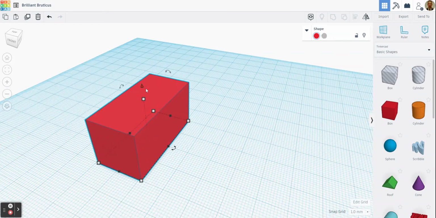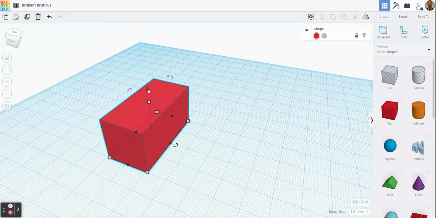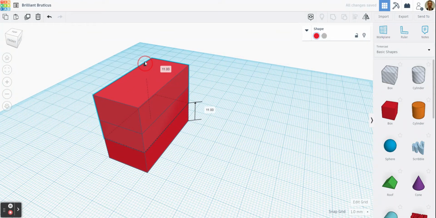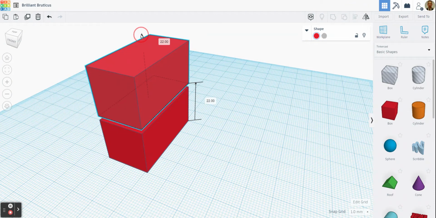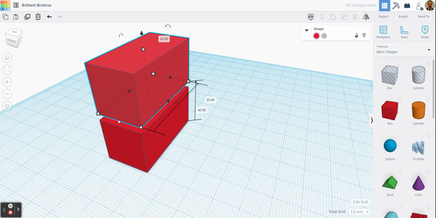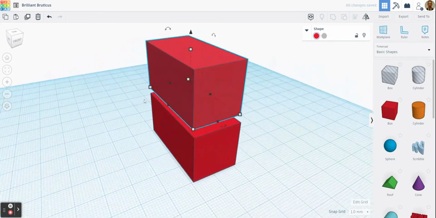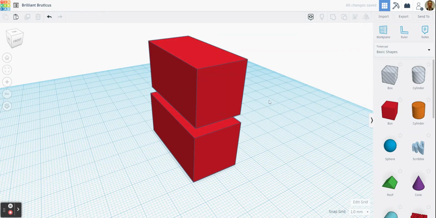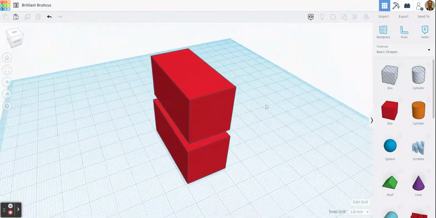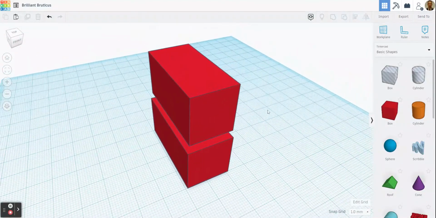So I'm going to click this black little cone here, and drag up. And you'll see that another box will appear. With this box, I'm going to make it 1 millimeter difference in size. So rather than being 40, it's going to be 39. And then I'm going to change it the other way as well. So rather than being 20, it's going to be 19. That now gives us a box that is 1 millimeter smaller than the one below it.